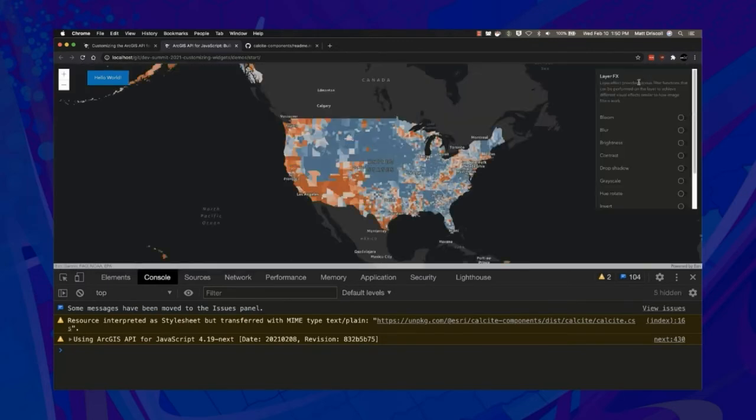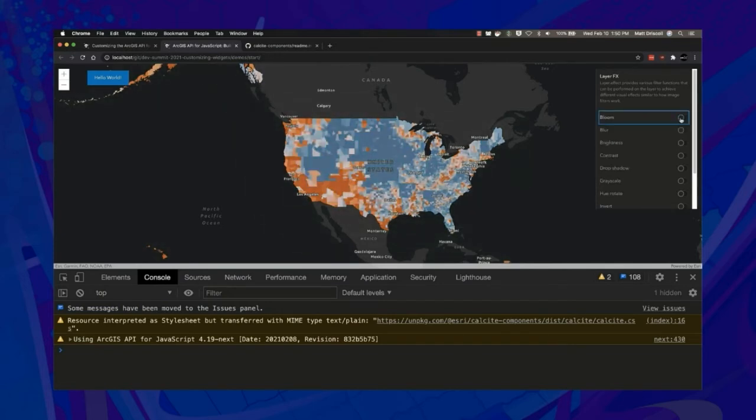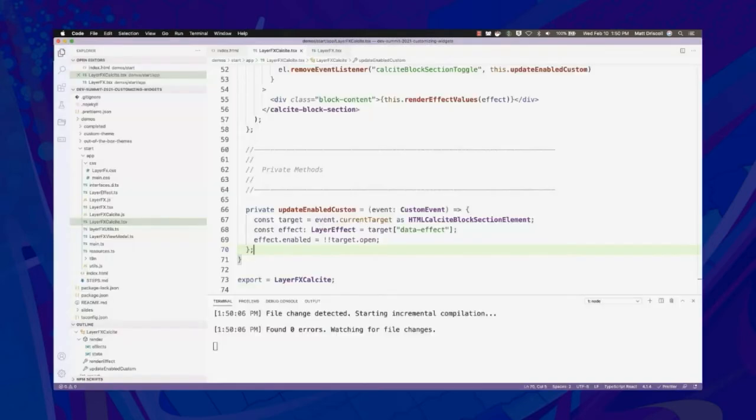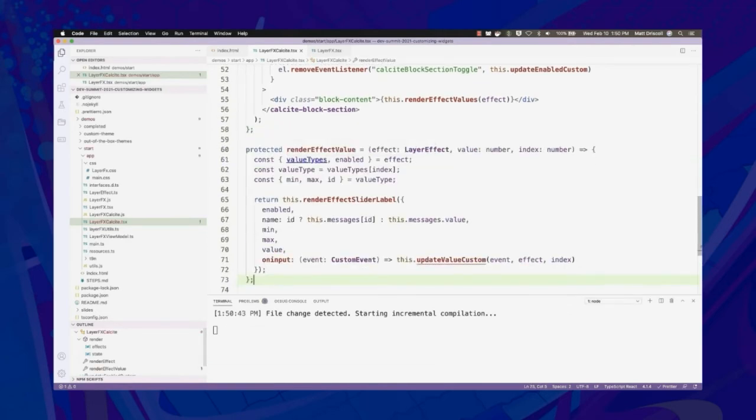So now you see it's got these sections where I can enable and disable them, but it's still using the native HTML slider. So we'll work on changing that, but it is looking better. So what we want to do next is update some other methods to override them. We're going to update the method on the widget render effect value.